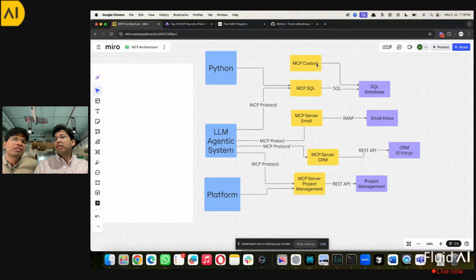Let's say as a company I have a CRM and I have an ERP, and I want to build my own MCP. So I build a single MCP server that connects both the ERP and the CRM, and then it talks to my Agentic platform.